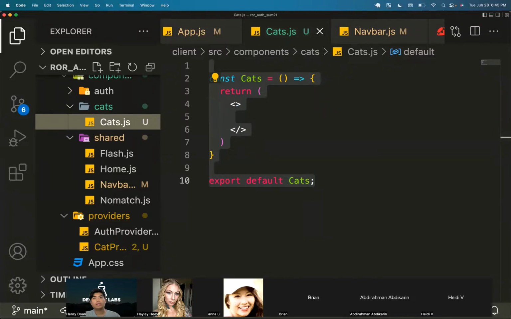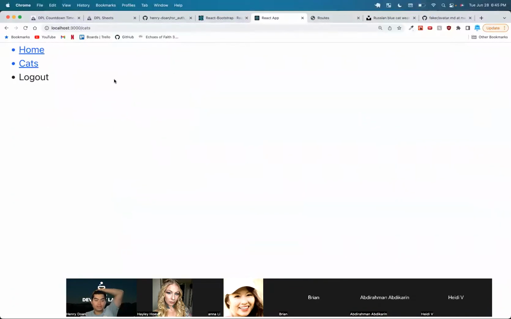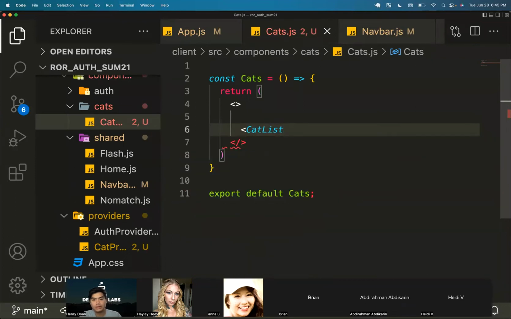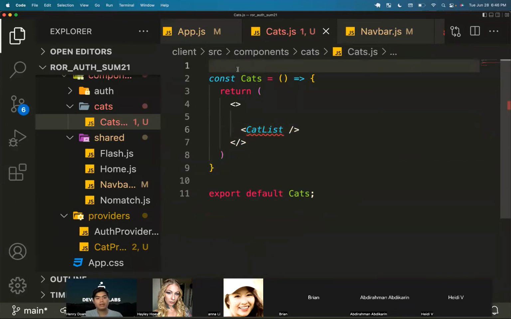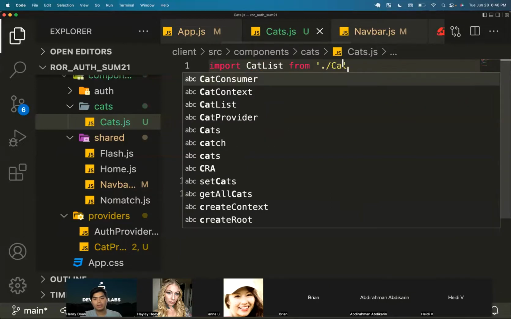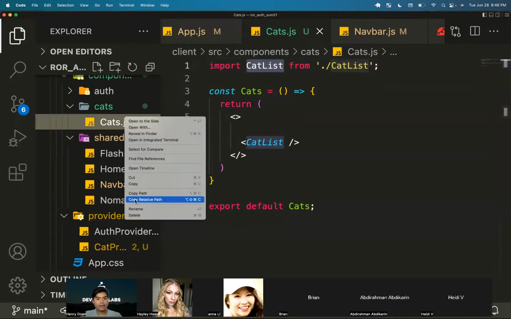Okay, so let's actually get some of the stuff up and running for the cats. We'll just keep it simple and take it one action at a time. Since we already are doing the one for our index, let's continue on with that index. So I'm going to have a cat list here, and with this cat list, I am going to need to import it. So import cat list from /cat list. So that's what we'll have. So here's the cats.js.